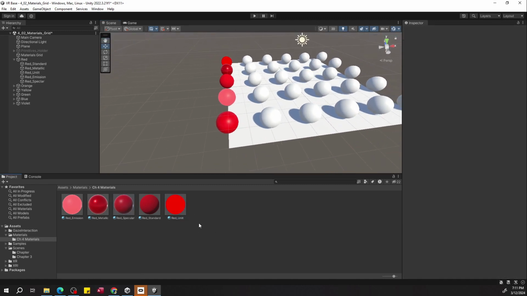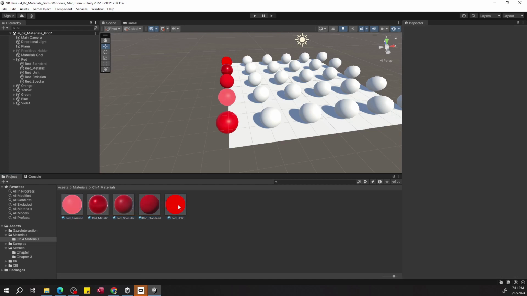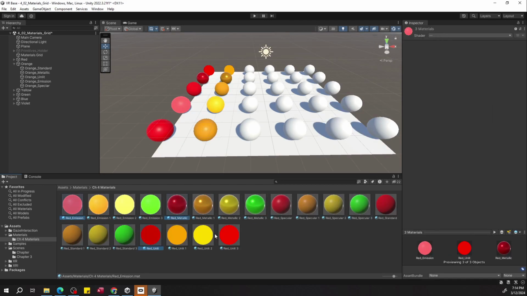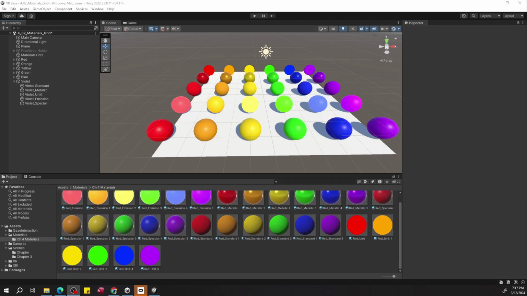So what I can do is I can just duplicate all of these and create orange, yellow, green, etc. So I'll kind of leave the work for you to do. You don't have to watch me do all of this. All right, that's finally done. Apologies on how long and tedious this may have been. You'll only have to do it once, I assure you.